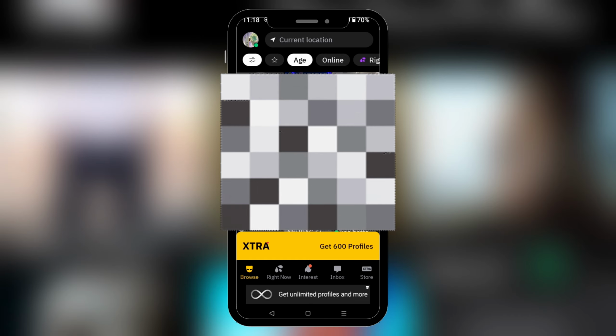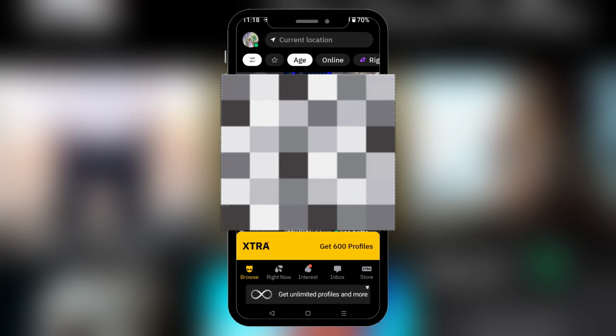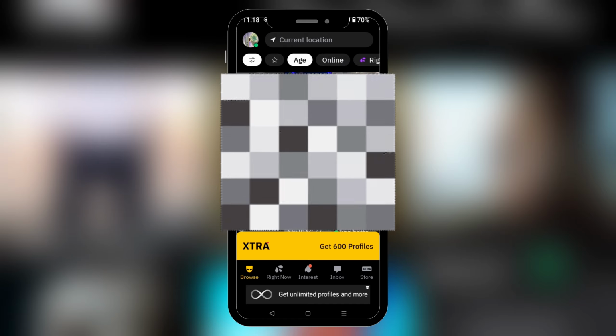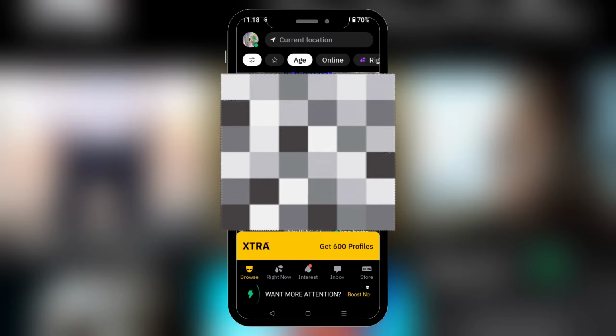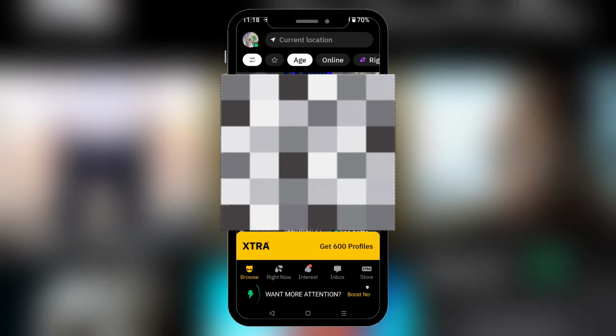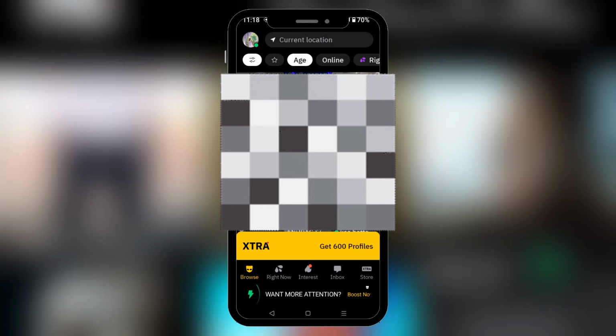First things first, let's talk about incognito mode. This is probably the most powerful privacy tool Grindr offers. When you turn incognito mode on, your profile won't show up in the grid for people who haven't messaged or liked it. Think of it as being invisible until you decide to make a move.